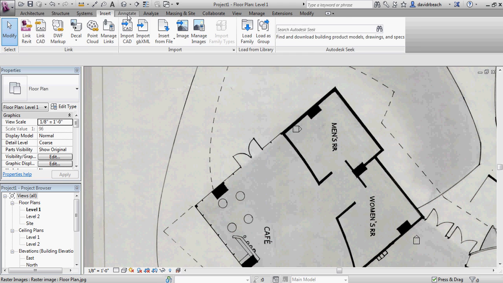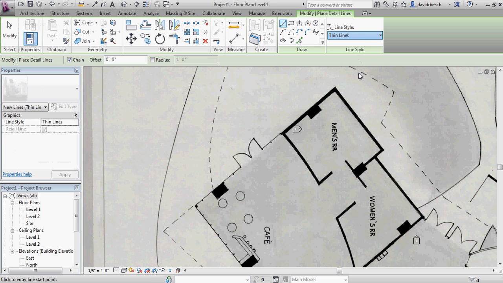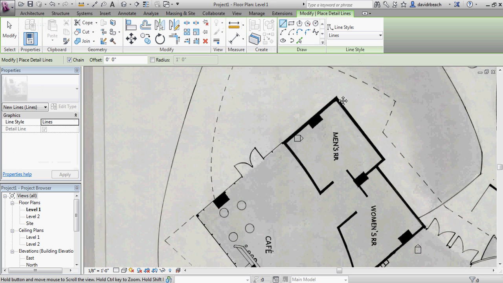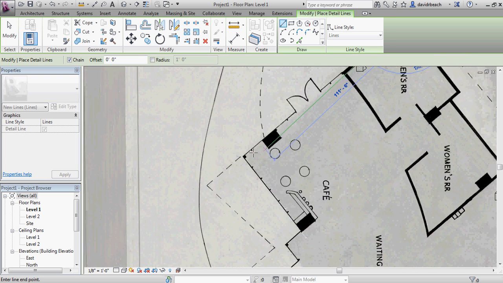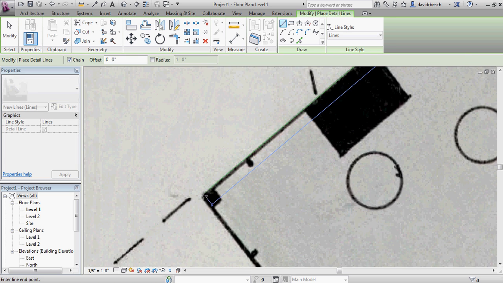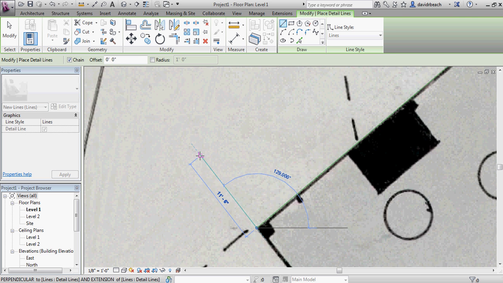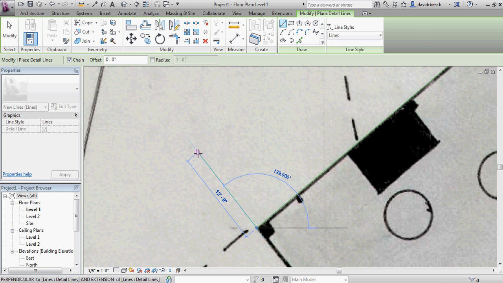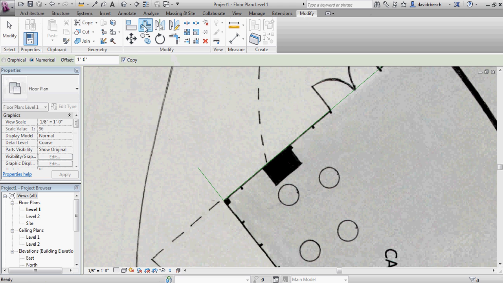So I'm going to go to the Annotate tab, and I'm going to use Detail Lines, and I'm going to use the standard line type. It should be showing up as green. It's a little bit easier to see. And the first line I'm going to do is just go out to out, and then I'm going to draw the next line, and this is really important. It's going to go up perpendicular to the line that I just drew, and out just far enough for me to see it.